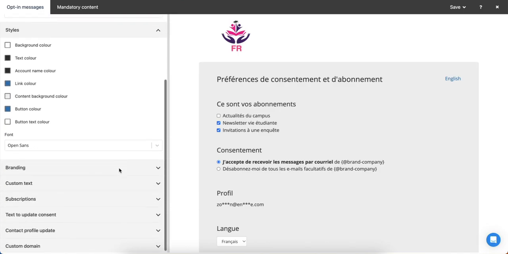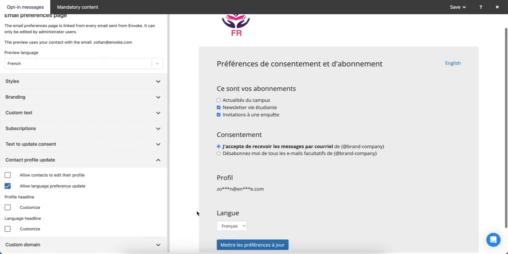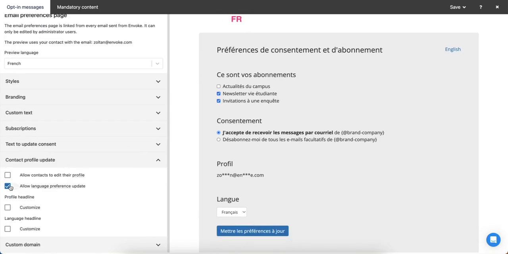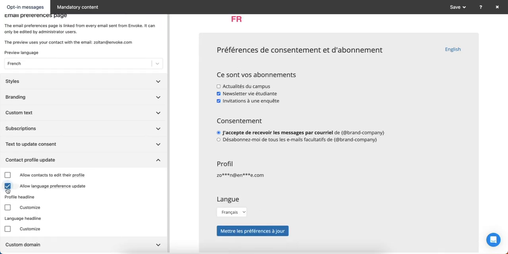On this page, there is also a setting about language updates. You can control whether or not you want to allow your contacts to update their language preference on their own using this checkbox on the side.